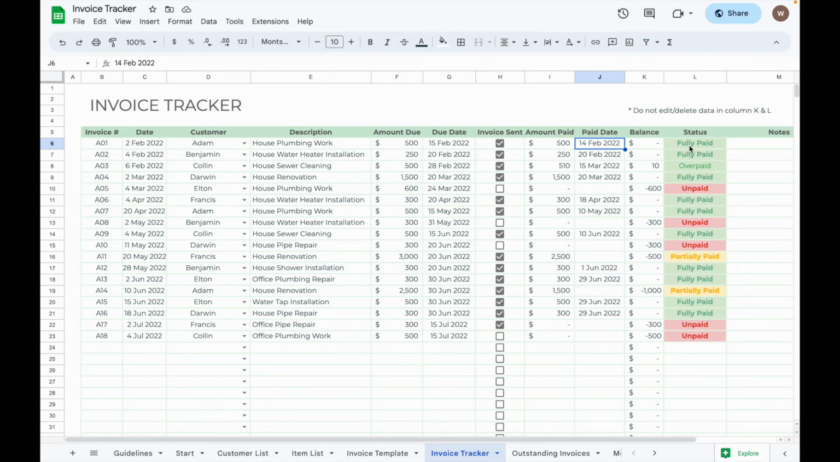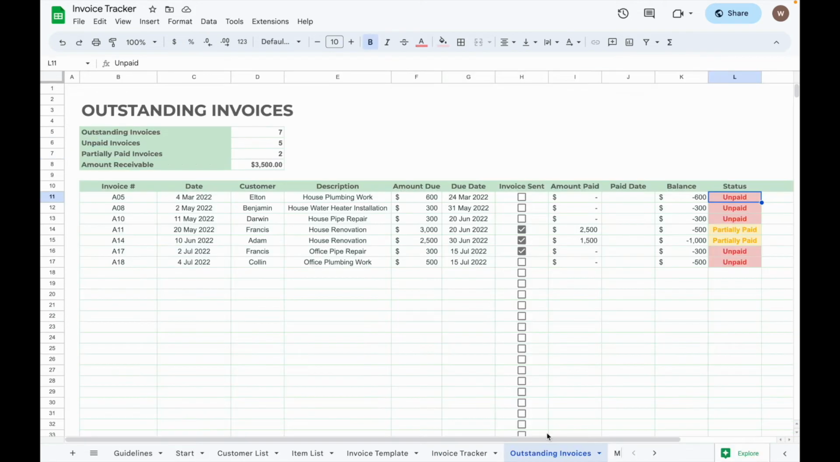And if you are not using English, don't worry, you can customize this option in the Start tab as I showed you before. Looking at the Outstanding Invoices tab, you will see a summary of all your unpaid and partially paid invoices. This helps you keep track of which customers still owe you money and how much. All the outstanding invoice records will be displayed on the table below here.